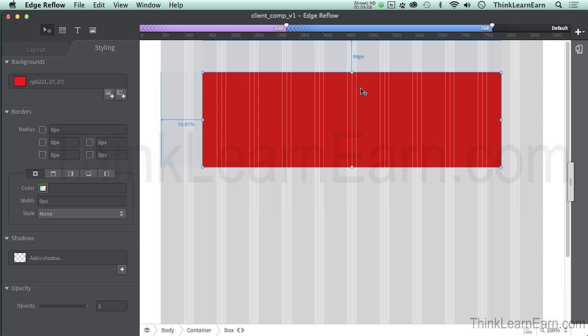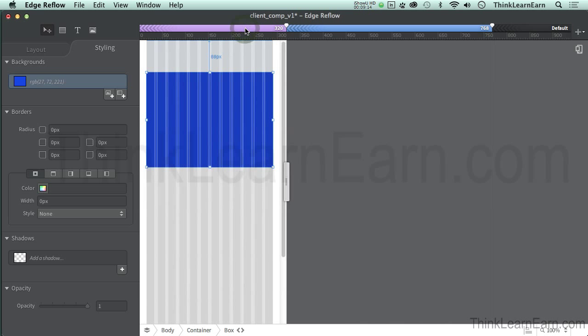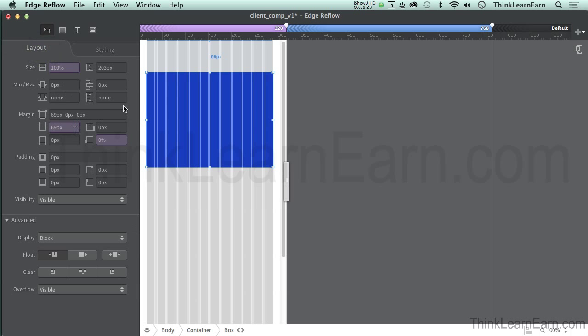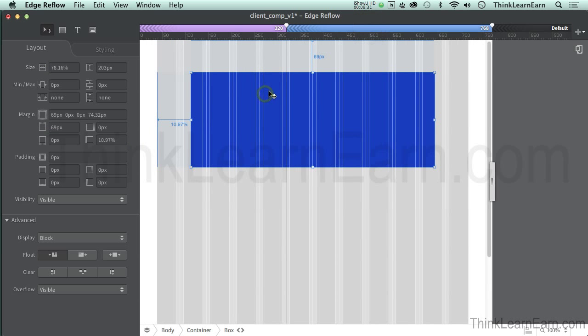Okay, now here's the super cool part. So let's say as an example, I'm going to click back here under 320 width, which is my 320 media query. And just because I can, I'm going to resize the height of this. So under layout here, here's the height. Now here's the cool part. This is color coordinated based on your media query stops here. So if I go here, this is going to be a different color coordination.